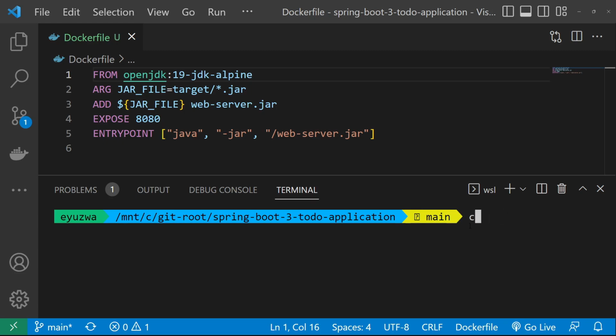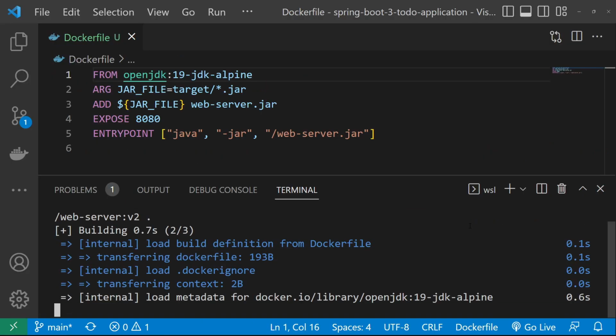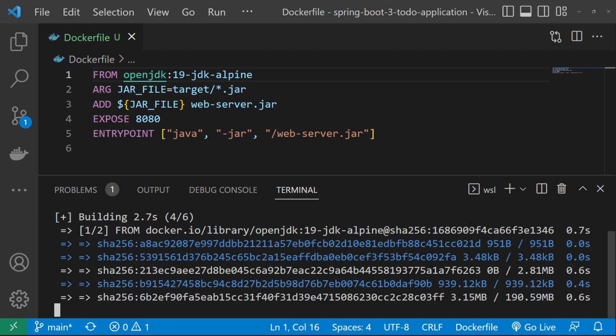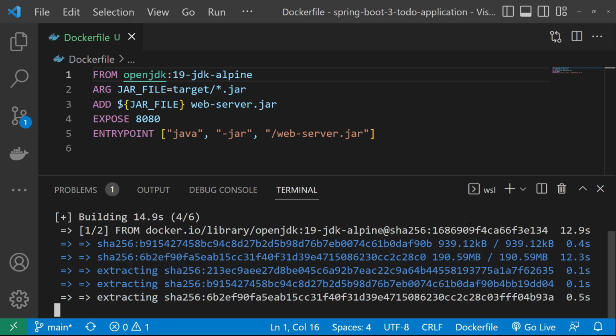I won't even scroll upwards, it'll probably take too long. Let's rerun our docker build -t, and we'll call this wazoo web server v2. So v1 is using openjdk 17, and v2 will be using openjdk 19. And this is just to show you the power of creating different images depending on what kind of environment you want to run and set up.